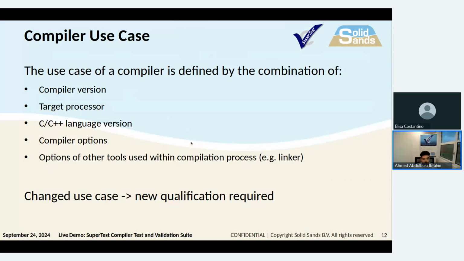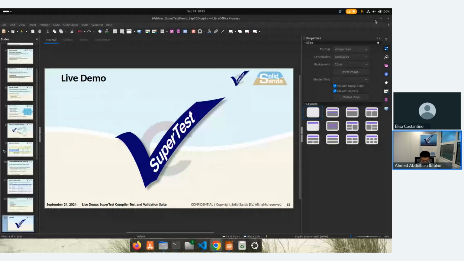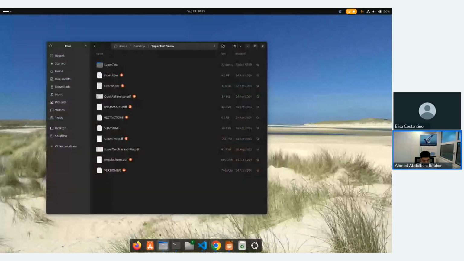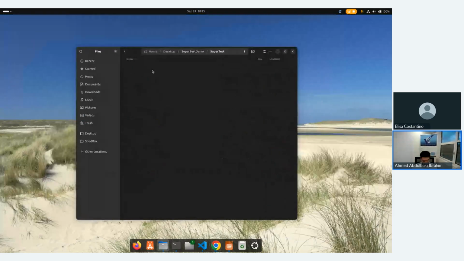So now that we've covered the importance of the compiler's use case, section traceability reporting, as well as the test suite in numbers and the test driver's various interactions, I believe we can start with the live demo. So I've already downloaded the SuperTest demo, which can be requested from our website. And we will be discussing 4 configuration files that are of particular interest to us.